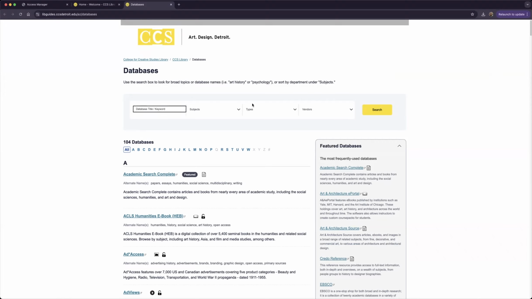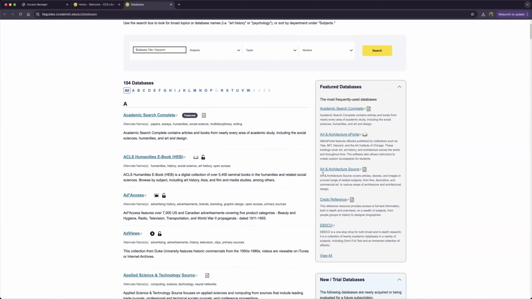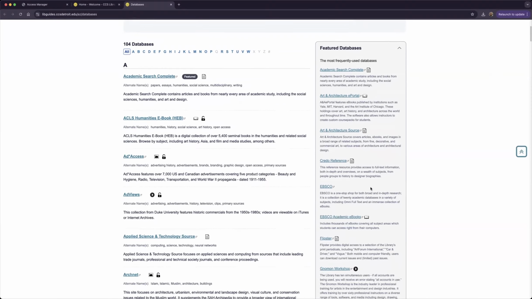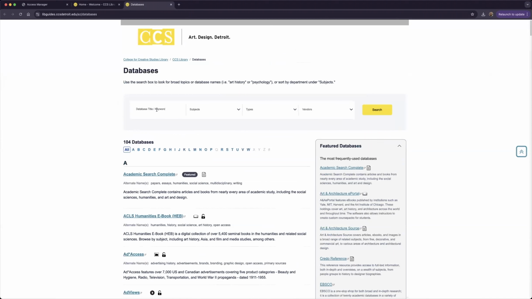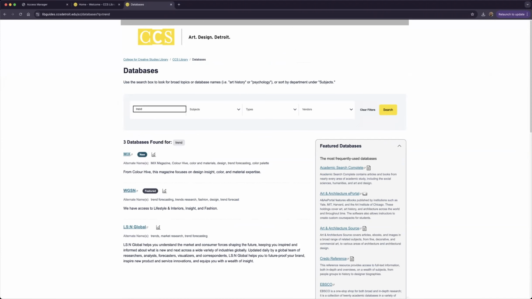So we could either search here for the specific names of the databases. We could go by the first initial of those databases, either W for WGSN, L for LSN. We could go to our popular databases here. We'll find WGSN there. We can also search trend, and that will bring back the two that we're looking for and talking about today. We'll start with LSN first.